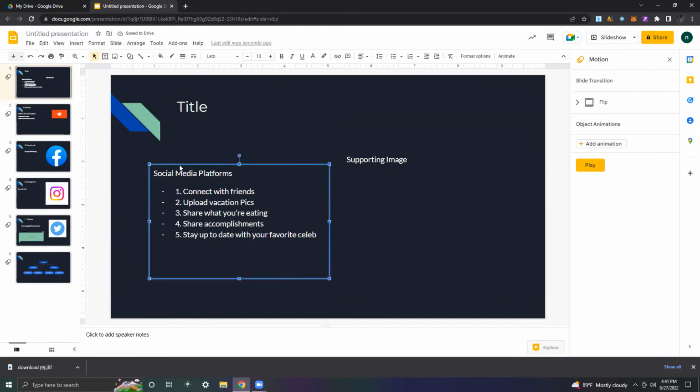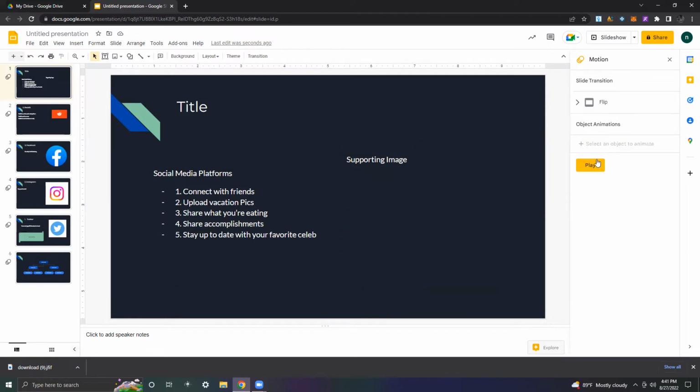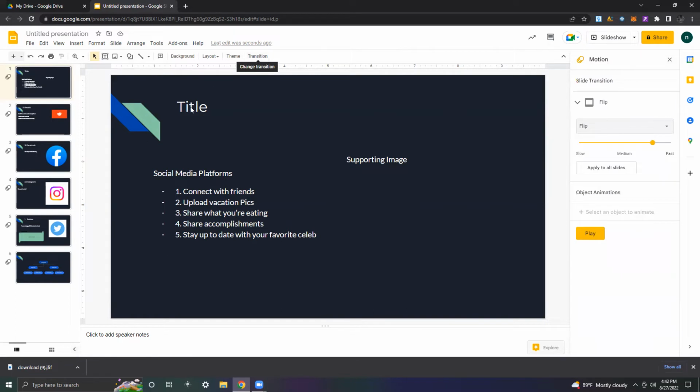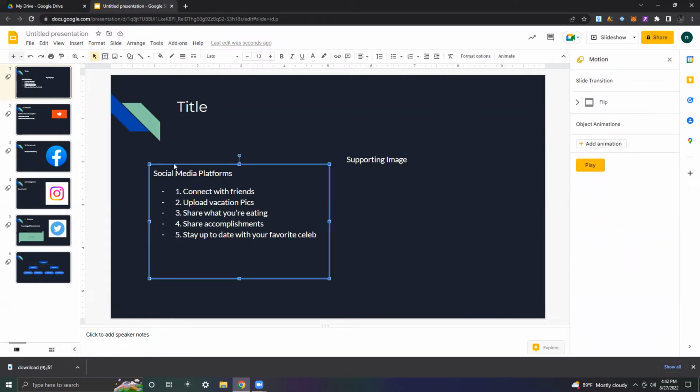So let's edit this object. Right here, once you have the object selected, you'll notice the object animations button becomes grayed out. Notice if you click away, it's telling you to select an object. So again, in case you're lost, in order to get to the object transitions, you have to click transition. From there, I want to add an animation to this object.